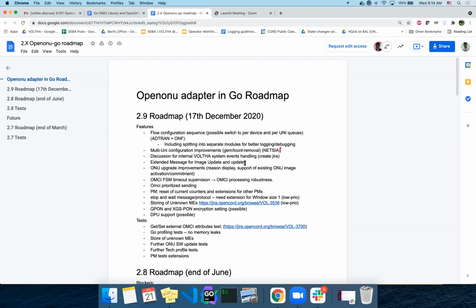Extended message for image update. So I think we have support for extended OMCI messages now, but we are not using that, I believe. I think that's the idea of this feature. Yes, that's true. Also I'm adding the other extended messages, so once we determine that the extended message set is supported, then you can use those for all messages if you so deem. Yeah, sounds good. I think that would be especially useful for the PMs, given that we are pulling PMs in multiple parts.